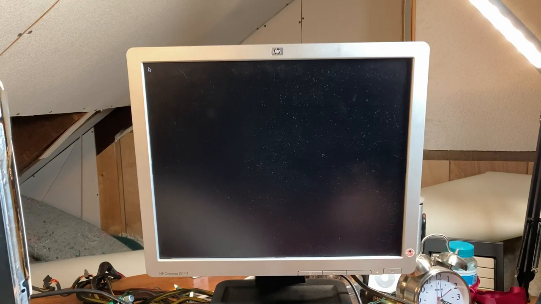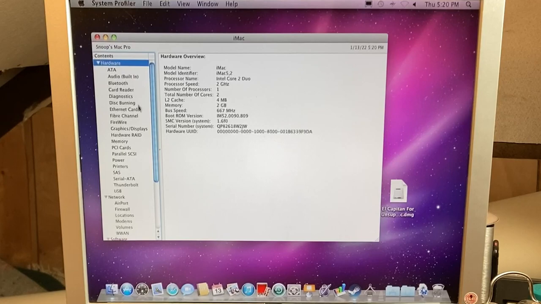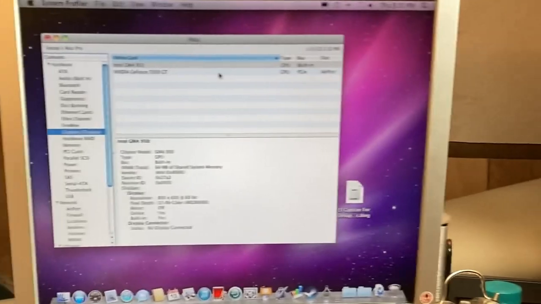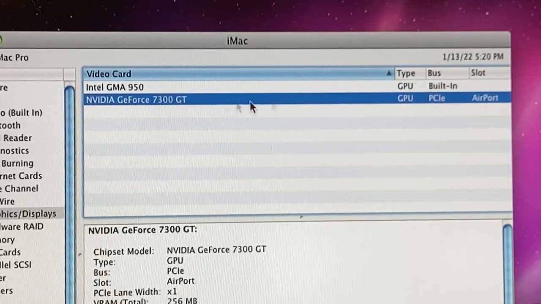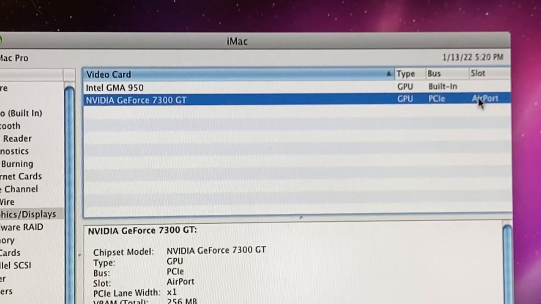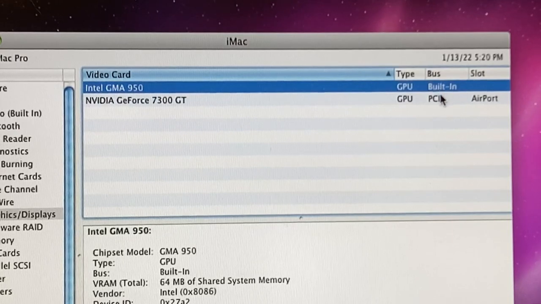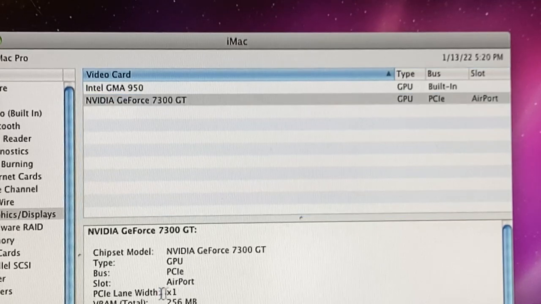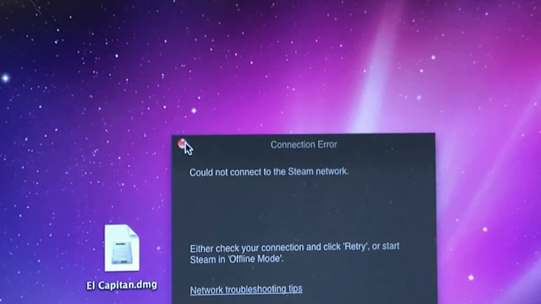Progress. Now this is going to be slow too, because we're running over FireWire, because I don't have an install of 10.6 on this computer. Okay, so if we go over here to graphics and displays, there we go. Now you can see it. NVIDIA GeForce 7300 GT connected via PCIe, and the slot says AirPort. Guys, and the GMA 950 is built into the chipset. Nice. PCIe lane width 1x. Nice.